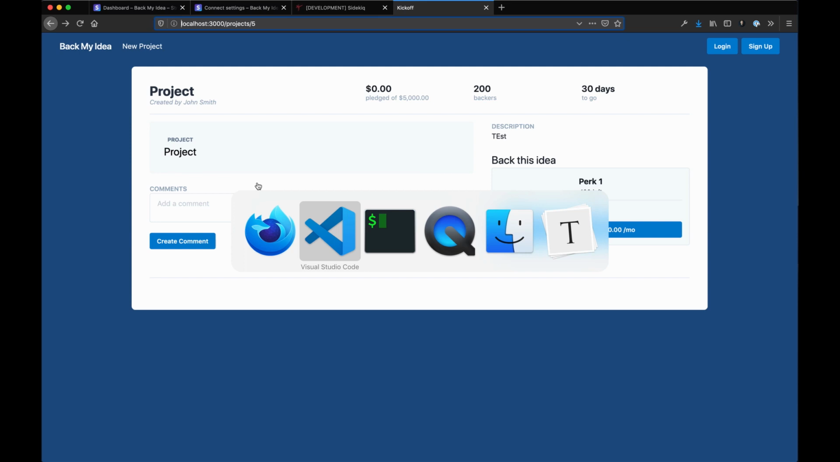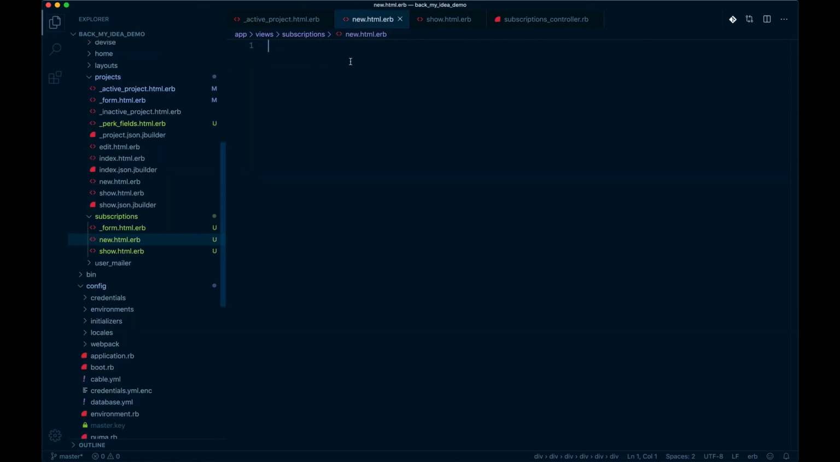So within our new file, we can add what will be the Stripe form. So let's start there.